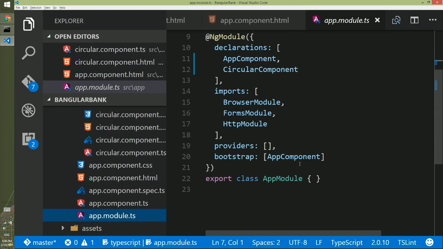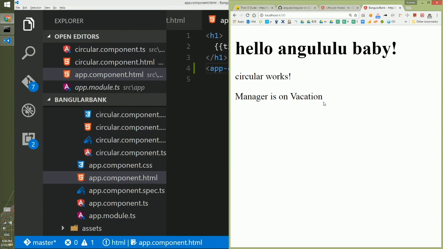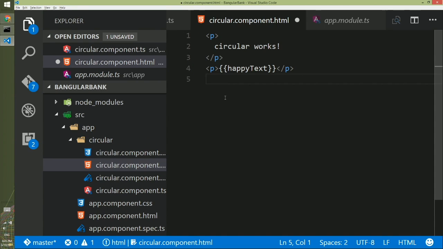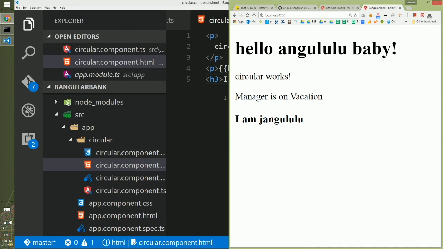And if you want to add something in this app component, we have to put it in the app component.html file. That's what we did here. That's why it shows manager is on vacation. If I add more HTML here, like I create an H3 and I write I am Jangululu, I am the partner of Angululu, save it, you will see this will get immediately reflected. And in this browser, this part is your app.component and this is your circular component.